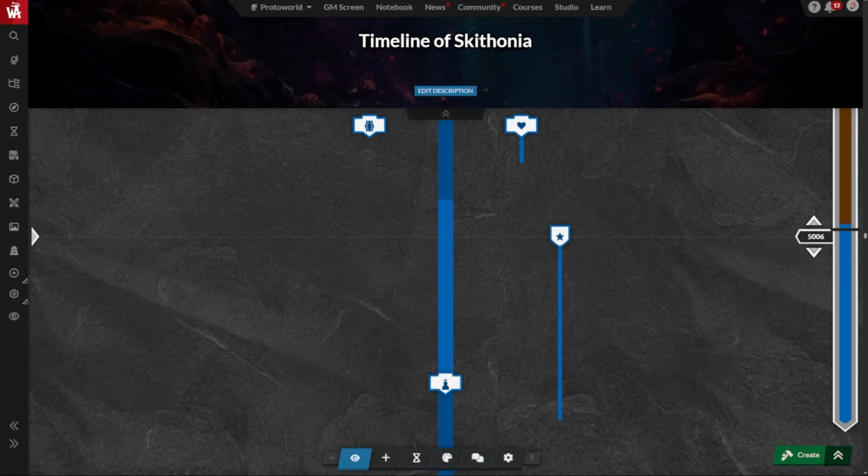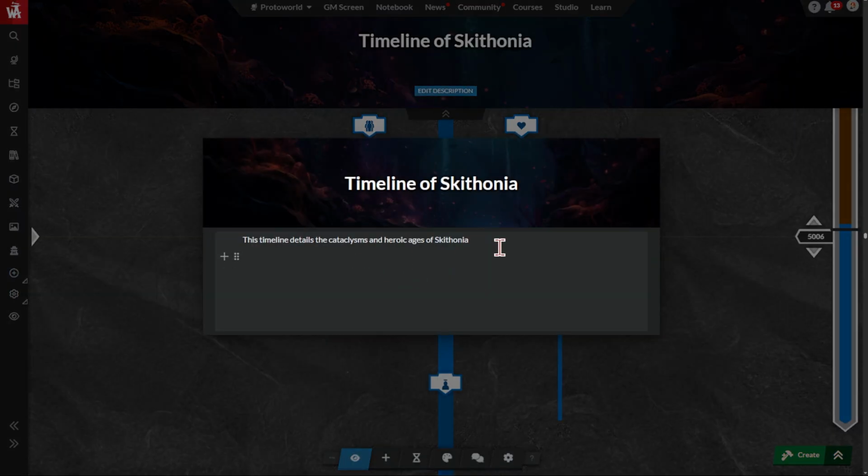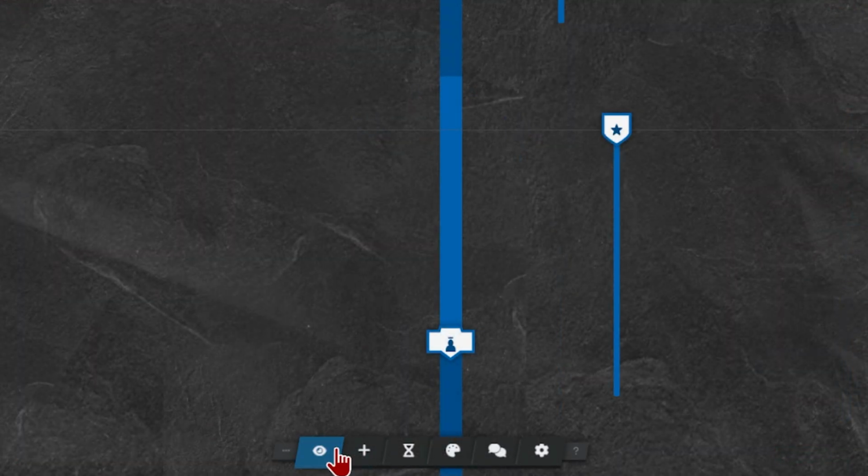Let's start by going over the interface. Here's a timeline I made earlier. Here at the top is your title. Just click to edit it. You can edit your timeline's description here. At the bottom is your toolbar. From here you can create historical events, eras, style your timeline, and more.